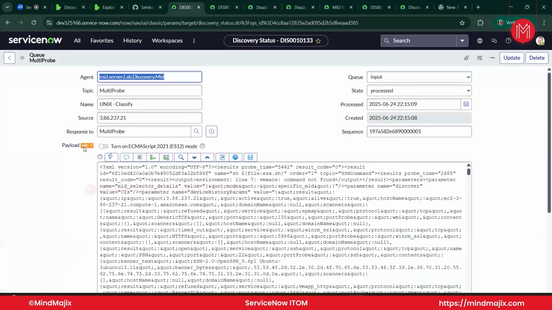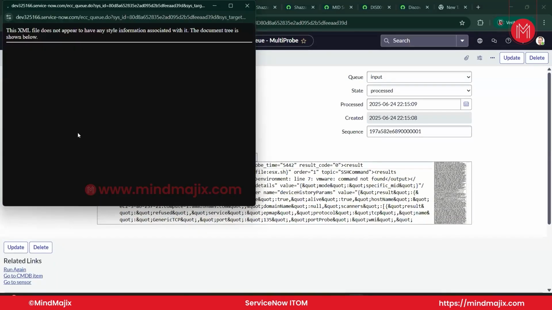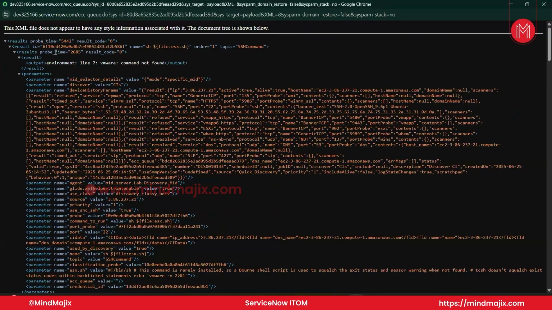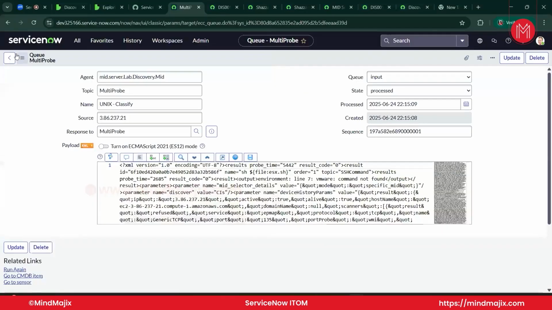Multi probes, I will show you. This is the probe which is triggered, the Linux Unix classification. That is a predefined probe which we have. I will show you that one as well.